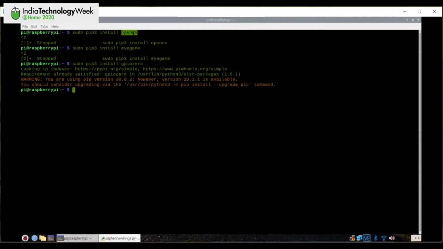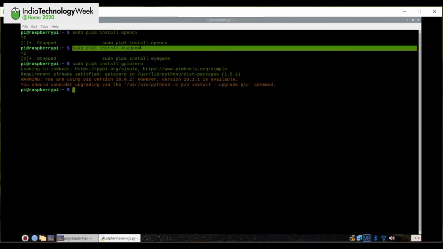Sometimes you might get an error. If you get any version error, then check the version of the opencv that it is requiring and try to get the clone of that version in your Raspberry Pi. Then try to install the compiled library of OpenCV, and then we will need to install the iGame libraries on our Raspberry Pi.